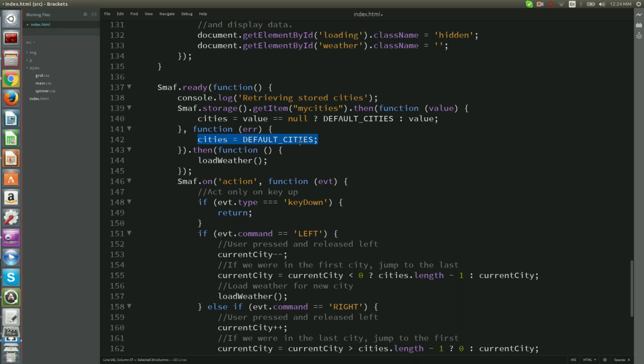One interesting fact about promises is that they always return a promise. This way, we can chain execution logic. On the snippet we just added, we do exactly that. When the city list is populated, either from local storage or default values, we call loadWeather in order to load current weather.